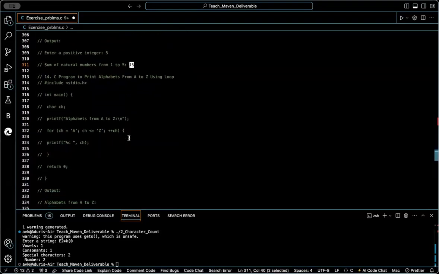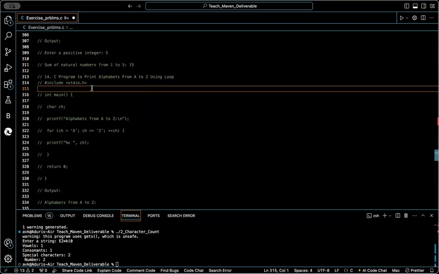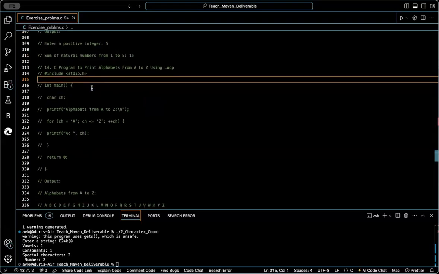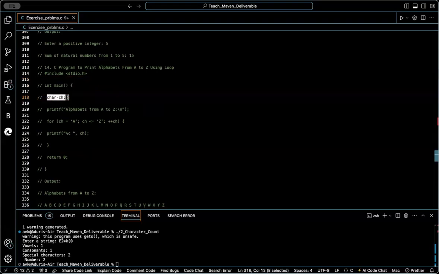Okay. Next one is C program to print alphabets from A to Z using a loop. We have to print the alphabet from A to Z using a loop. Now, again, we are taking a variable called ch, and the data type of it is char.